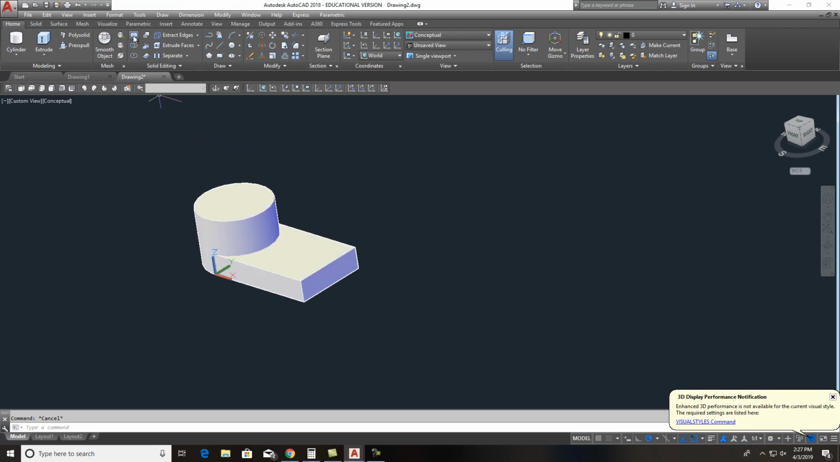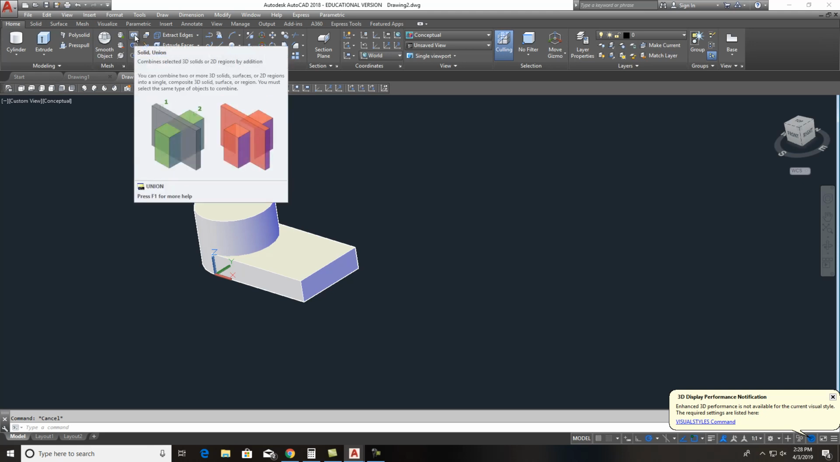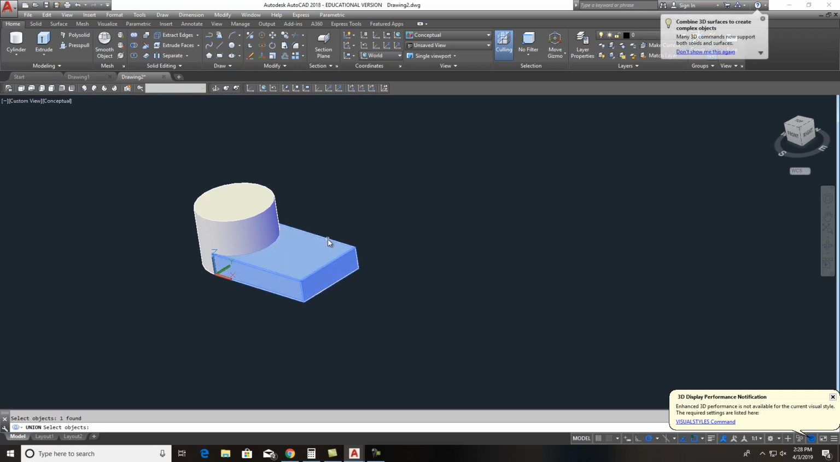Up here is your Boolean tools, okay? The first one is the solid union. The second one is solid subtract, and then you got the solid intersect. I want to do a solid join, a union. If I click on that, I click on this one, then I click on this one, right click to enter, and now you see they're one piece.